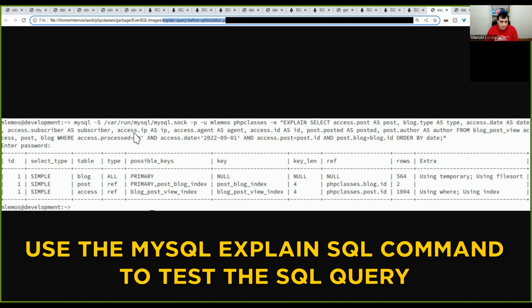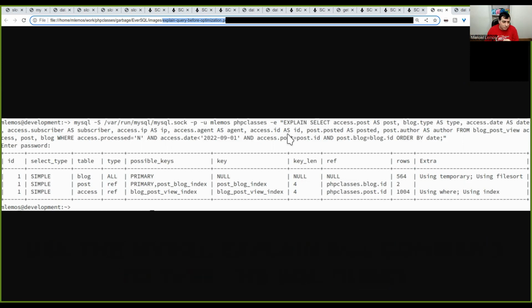So here I'm back to the terminal console to execute a specific query. It's the same query that we want to optimize, but you need to proceed with the EXPLAIN SQL command. This SQL command is specific to the MySQL database. It's not standard. You can use it to analyze the query, so it can tell you details about how the database server will perform this query.